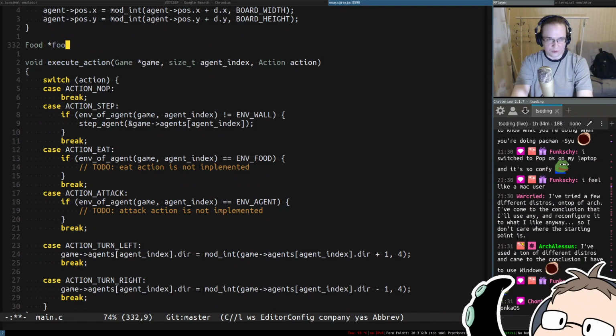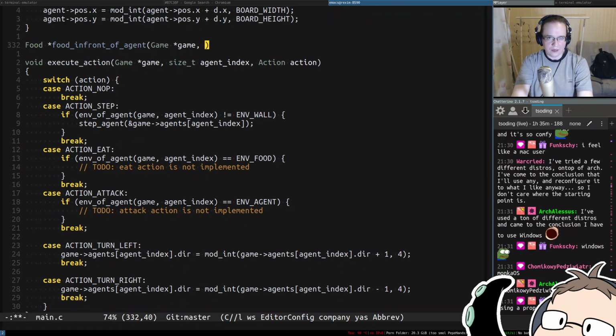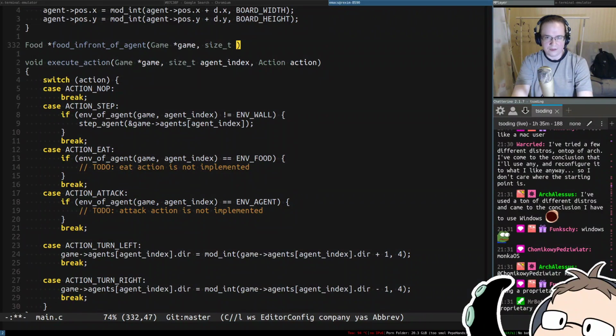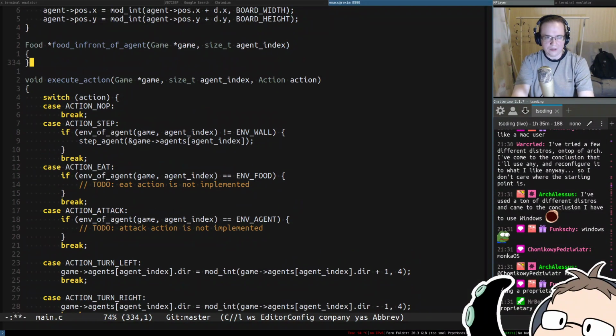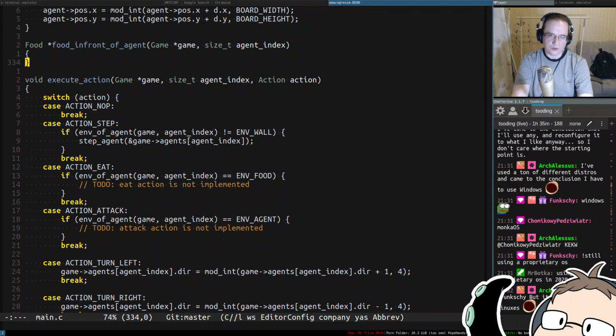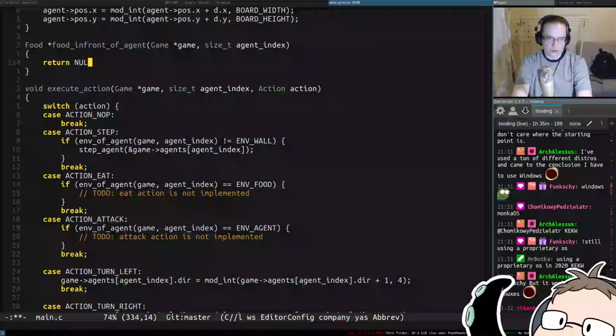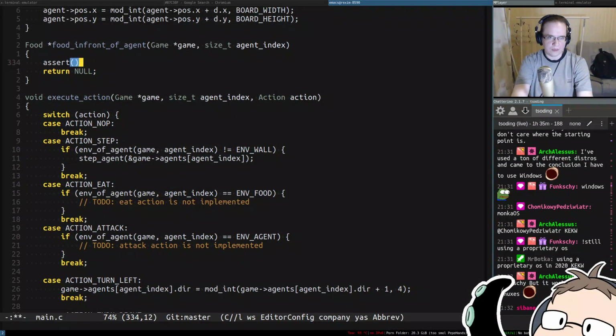The first one is going to be food in front of agent. What you provide is a game and the agent index, and it will return you the pointer to the food. Then you can modify it if you want, but if it cannot find any food there, you will get the null pointer. Yeah, I think it's a pretty good idea.